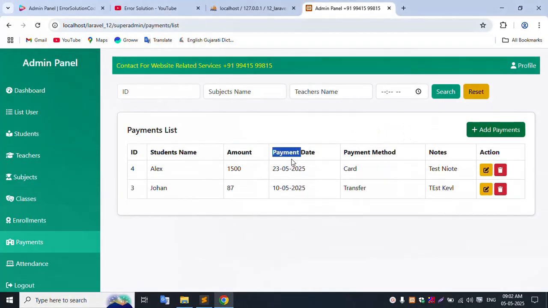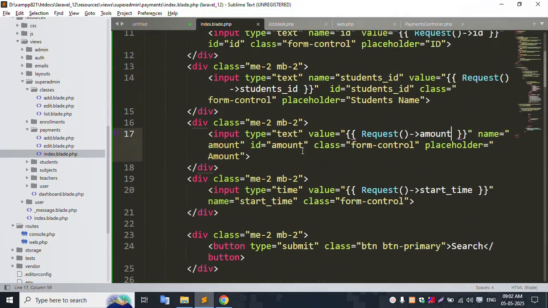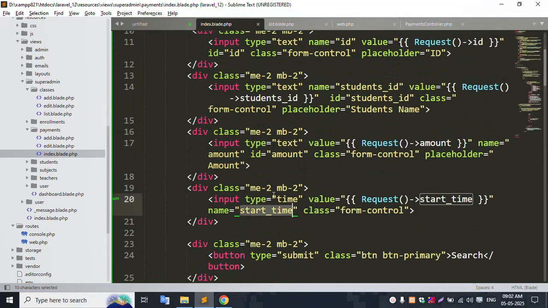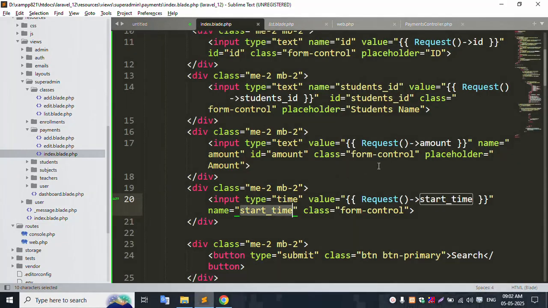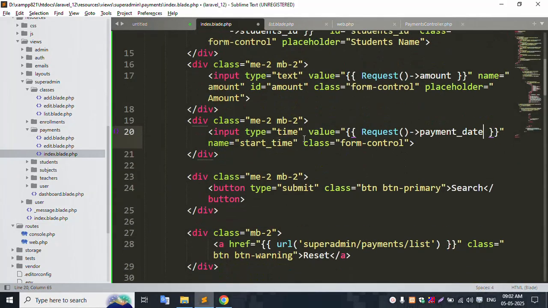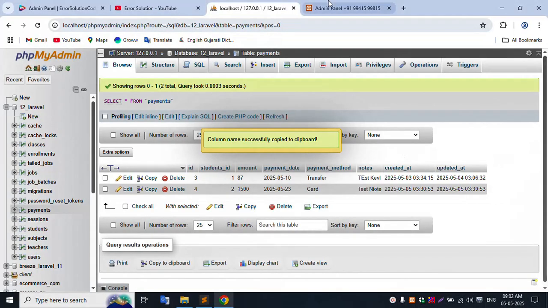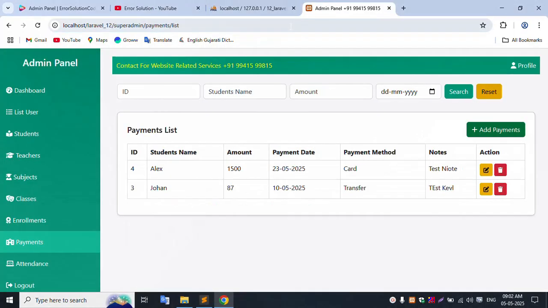Third is the implementation, payment date. The date is available, this payment date. Let's check. This is a payment date, same name, copy and paste here, payment date, same here. Refresh this page, working fine.